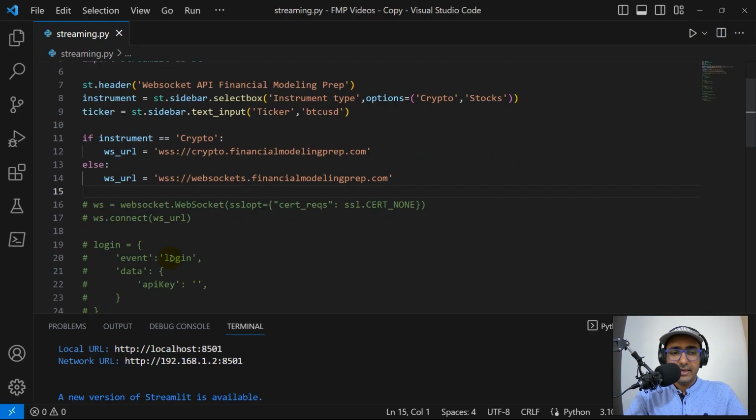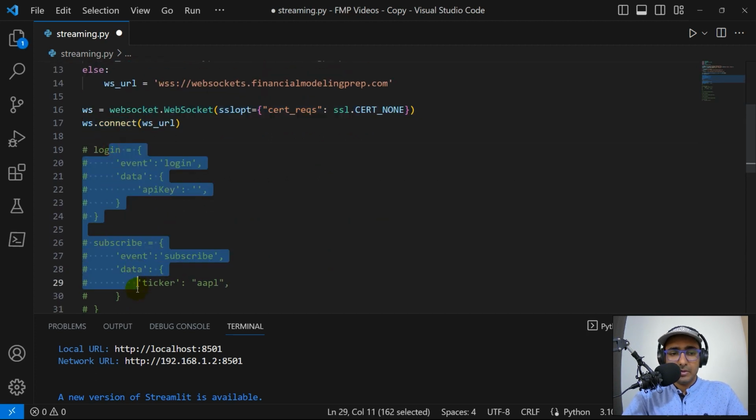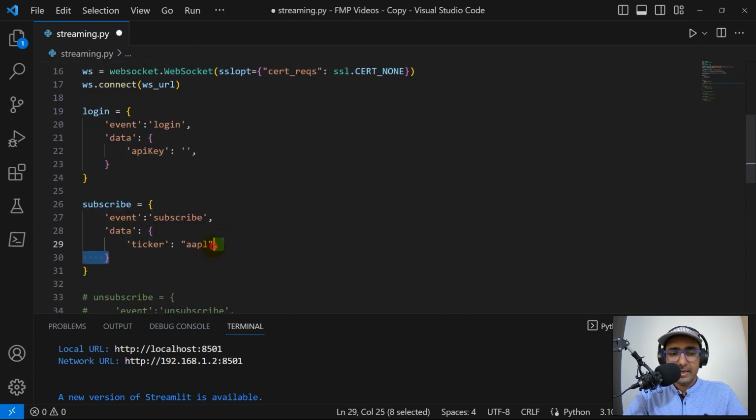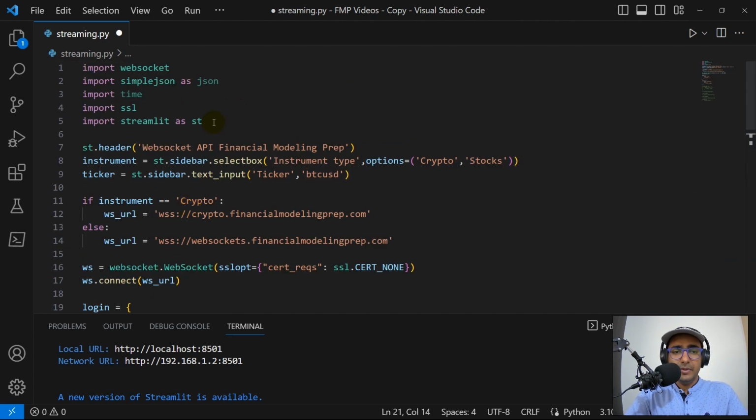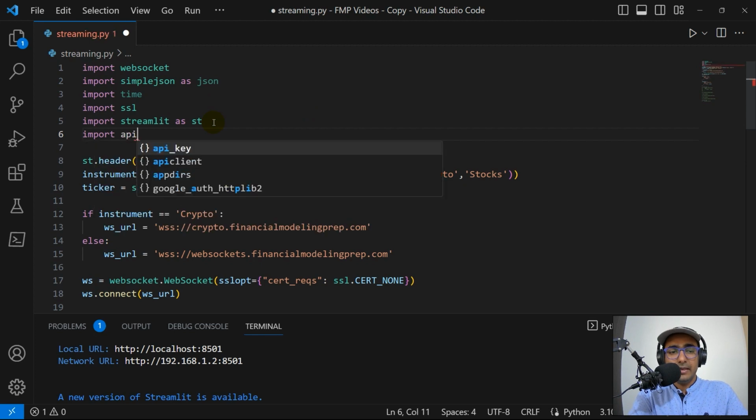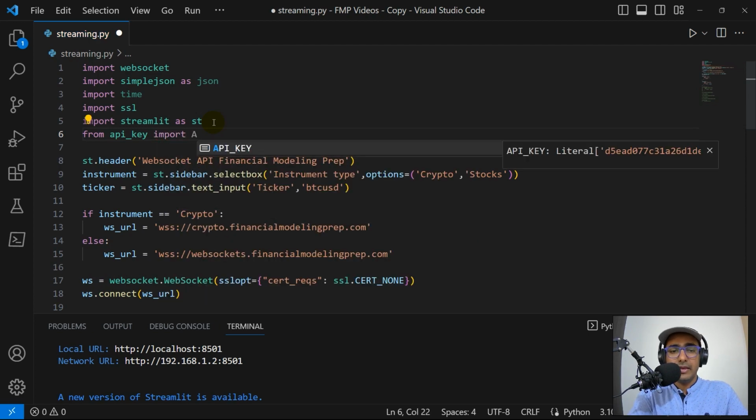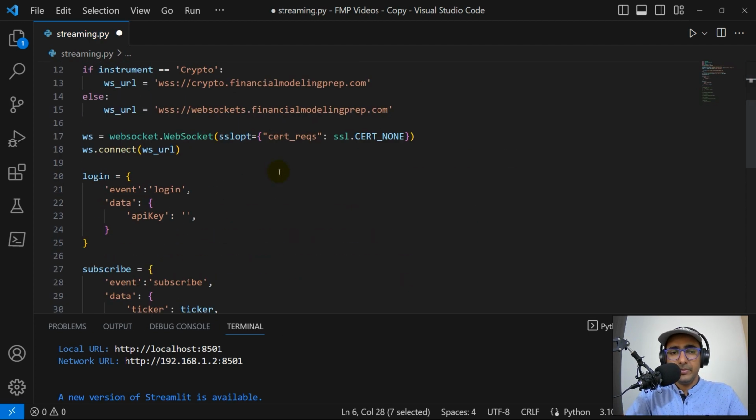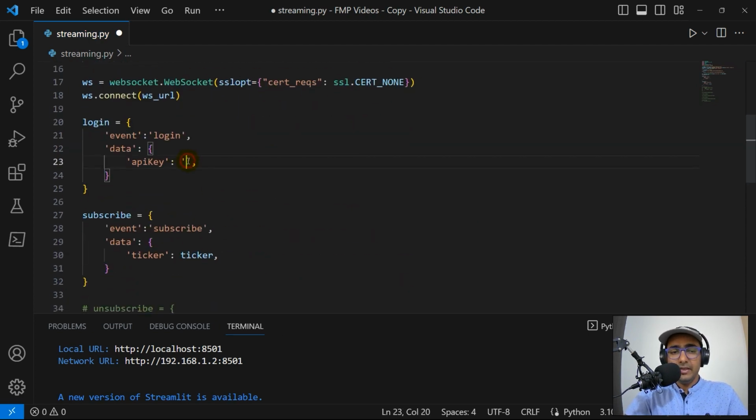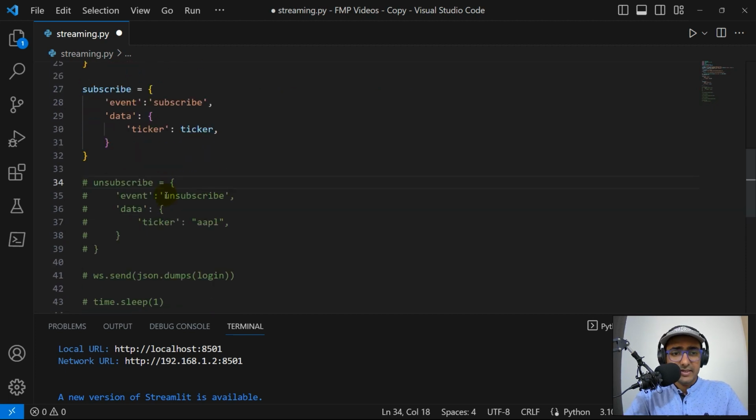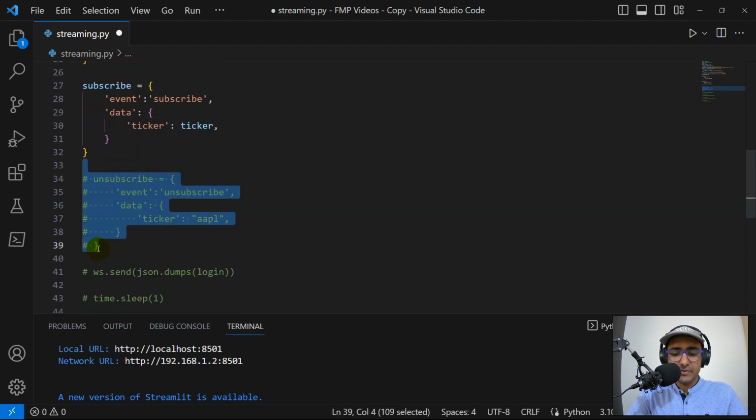So yeah, right. Now let's uncomment these two again. I'll uncomment this entire thing, right? This Apple should be replaced with ticker, right? This API key will be imported from the API key file. I'll just write from api_key import API_KEY, right? And this is the API key basically that I will be placing here, right? This is for subscribe, and the same goes with unsubscribe.